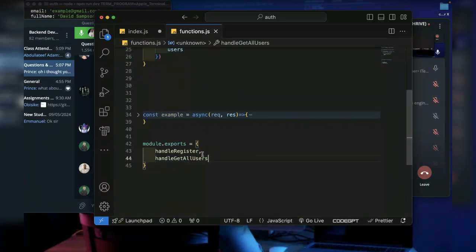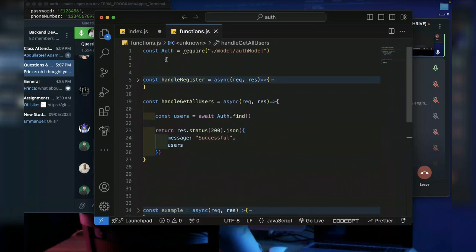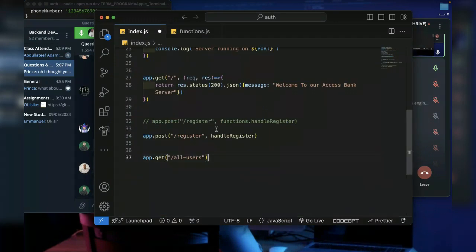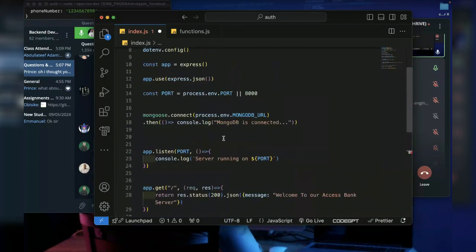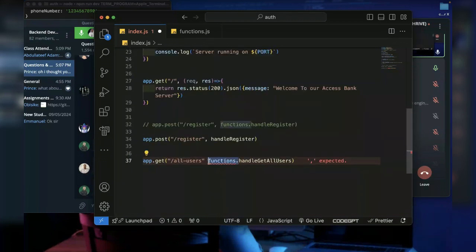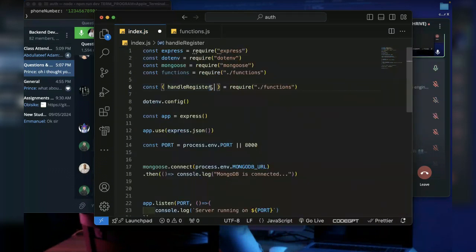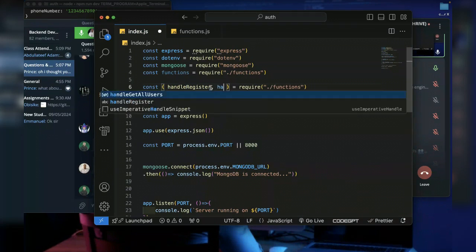Save it. Now it's exported and I can use it here. So the name of it is this. Make sure that you import it. Sorry, I don't want to import this way. Make sure you import it here. After this, you put comma and you say handleGetAllUsers, like this.